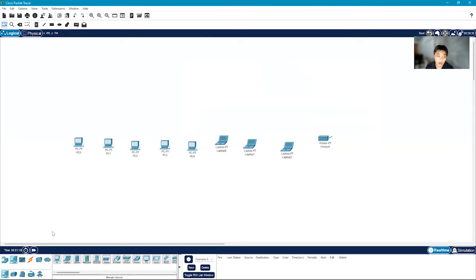Then switches or hubs. This time I will use the switches. The same as the previous example, I will use 2950-24 for the switches. So I will put 8 switches in this example.